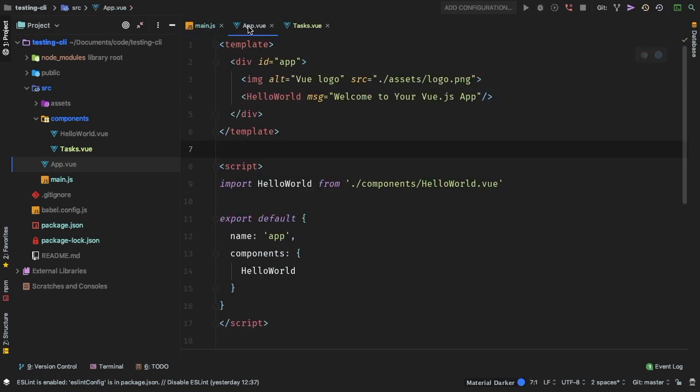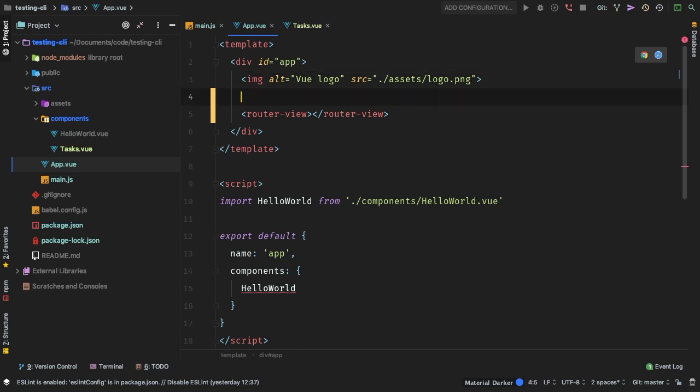So let's visit the app.view. And right now, we're loading Hello World. It's a component, but we are already loading it inside our app, right? Inside our main view component. So let's get rid of this altogether. And what we need to put in here is router view. So router view is what's going to tell the router where to put your component. This is where you want it to place your component. That's the point of router view.